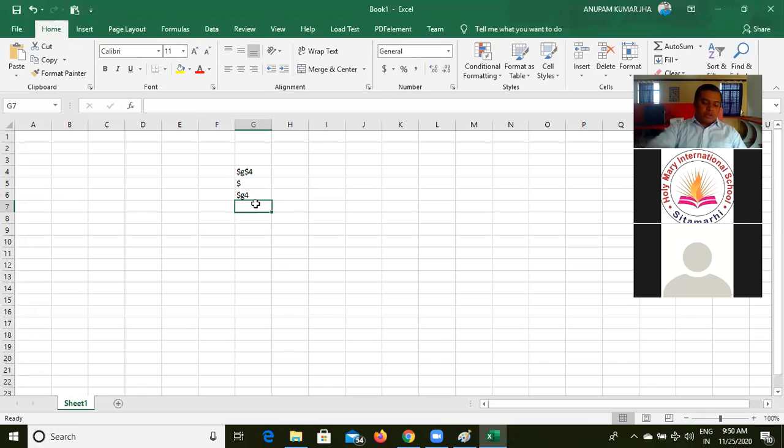Otherwise you can put it like this, G dollar 4. Here see, G is the column, so G will change now. But the row number is not going to change because I have given the dollar symbol here. Okay, so these topics we will cover in this class.